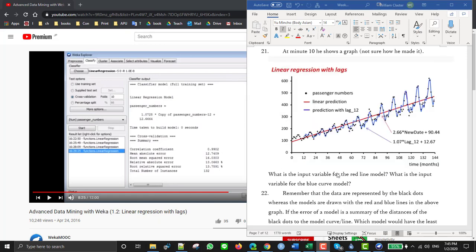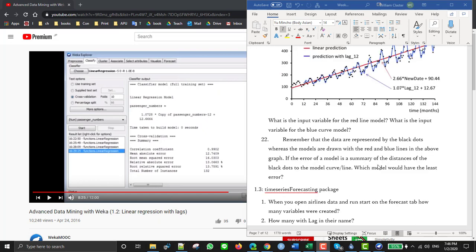And then the question is, what's the input variable for the red line model? That was date. And as I said, a little bit confusing, but what's the input variable for the blue curve model? It wasn't date. It was this one here: copy of input passenger numbers lagged by 12. Okay, which models would have least error? We just said that the blue model is going to have a lot less error than the red model.